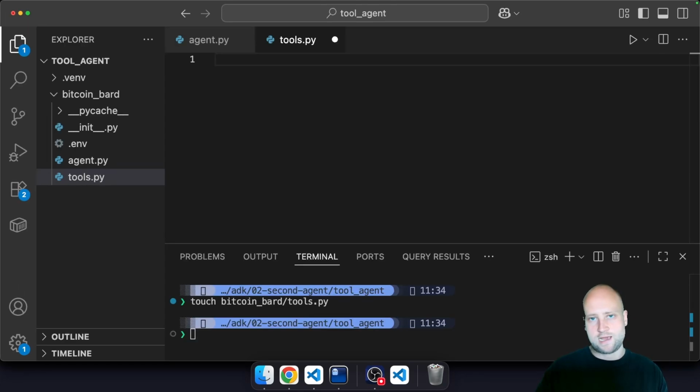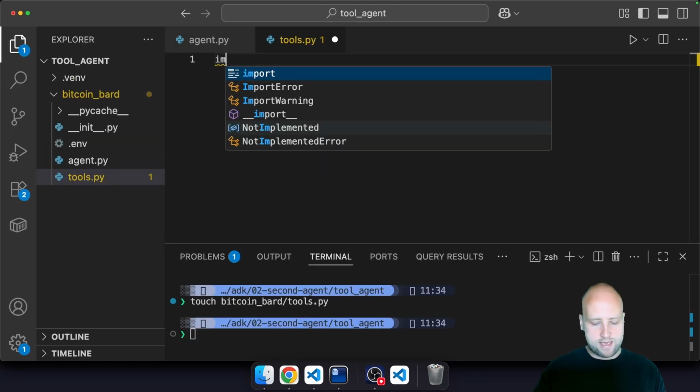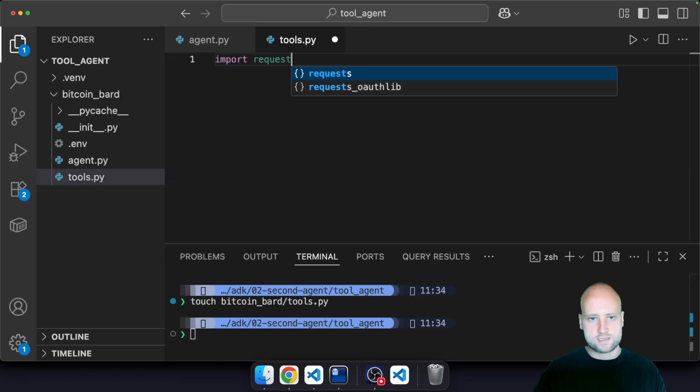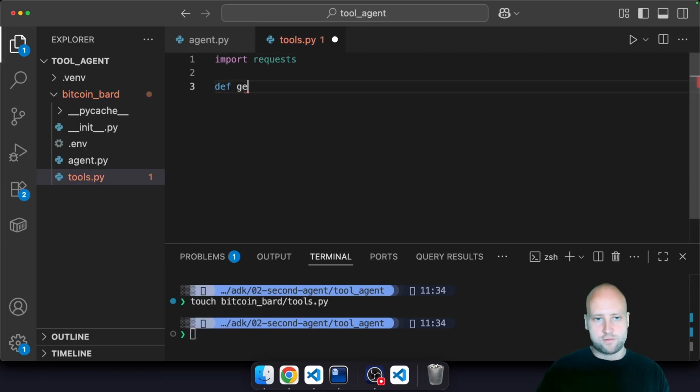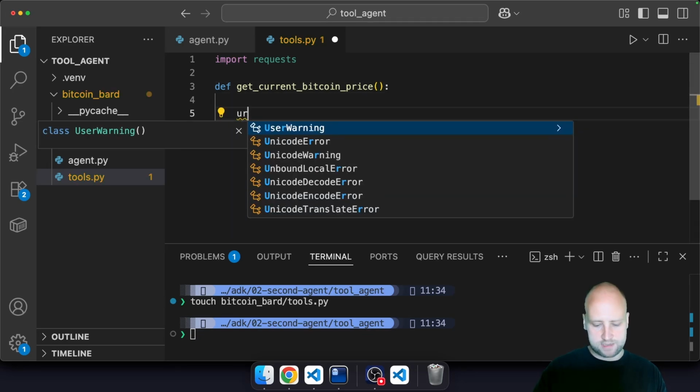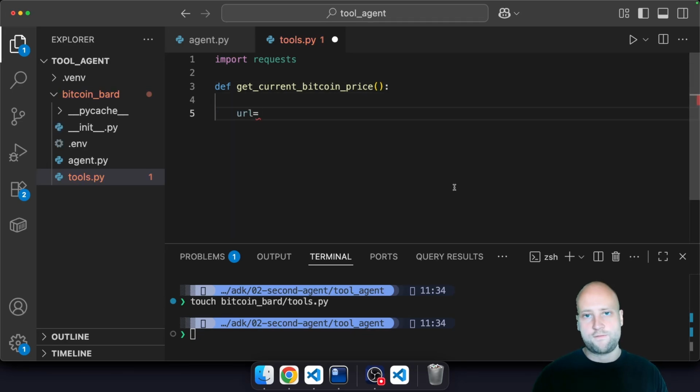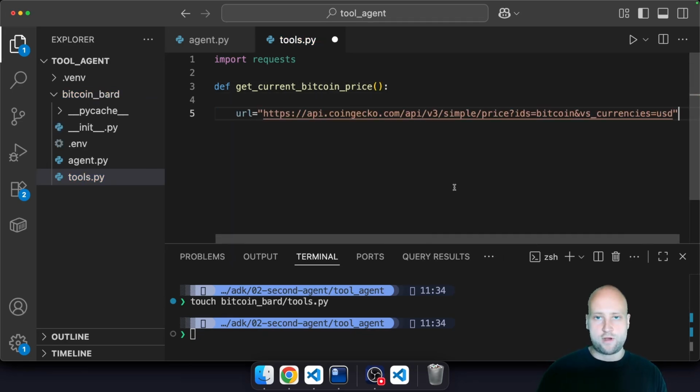We're going to use an API to retrieve the current price of Bitcoin, and therefore we need to import the requests library. Next, we're going to define a function, get_current_bitcoin_price, and we're going to start by setting the URL equal to the following CoinGecko Bitcoin price API endpoint. So this is api.coingecko.com/api/v3/simple/price with the following parameters passed, where ids is equal to bitcoin and vs_currencies is equal to usd.